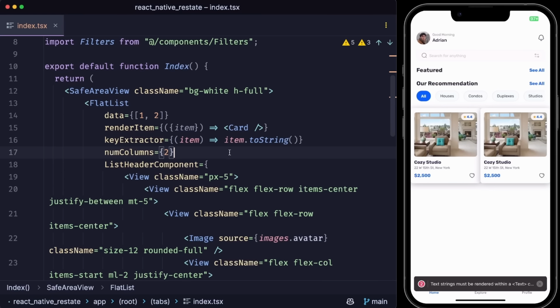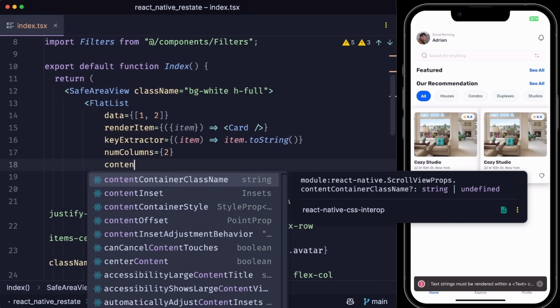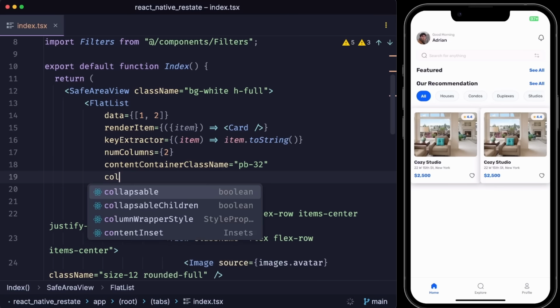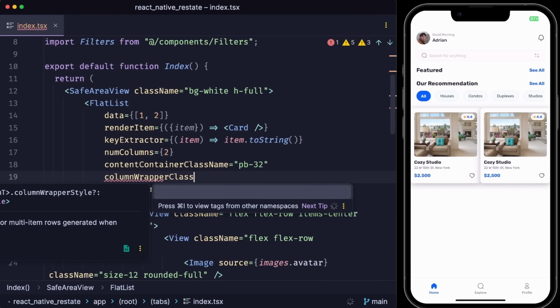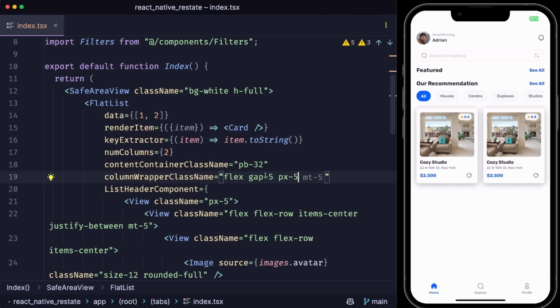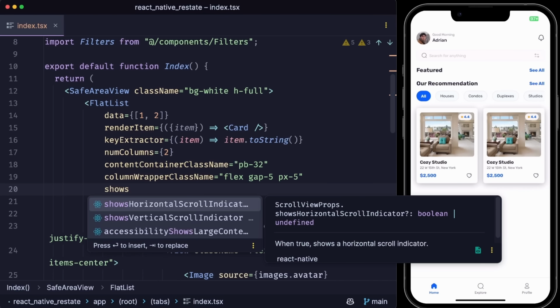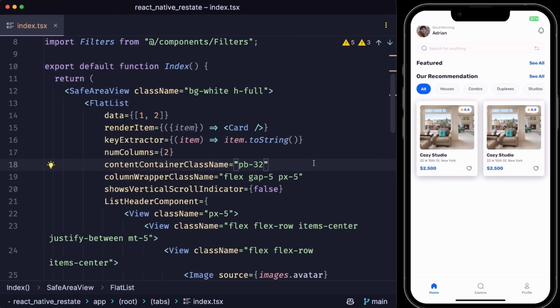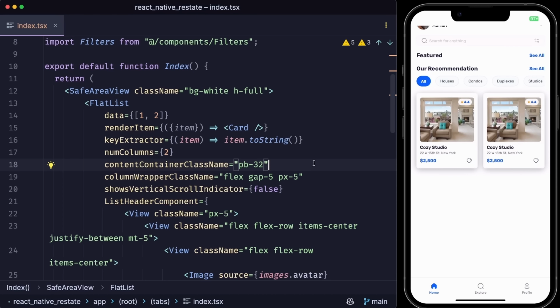Now we have 2. I'll also change the content container class name to give it a padding bottom of 32, meaning some space. I'll also change a column wrapper class name to make it equal to flex, a gap of 5 in between the elements, and a padding X of 5 as well, which will create some spacing. I can also choose whether I want to show the vertical scroll indicator, and I'll choose to hide it by setting it to false. And now we can see we have a similar view that we had before, but now we're actually within a flat list.